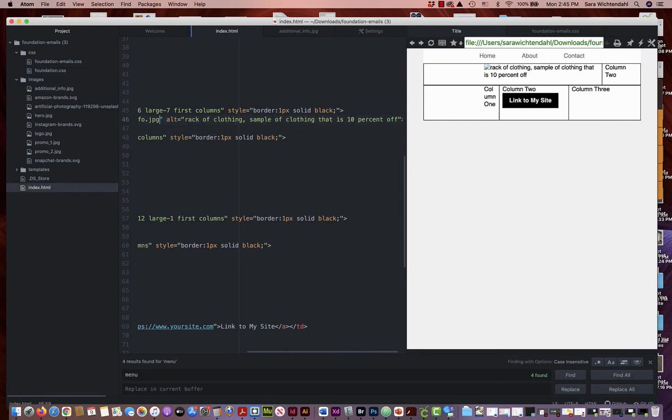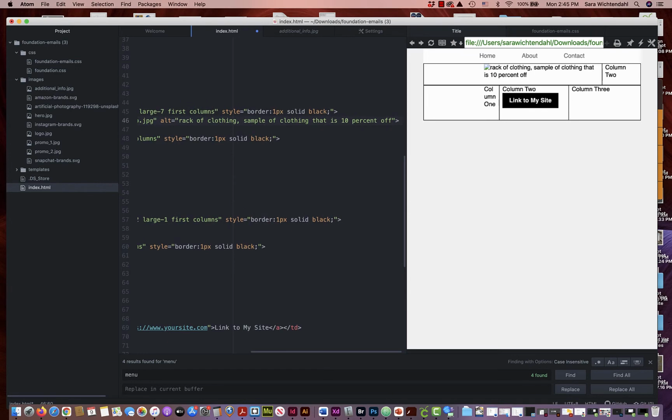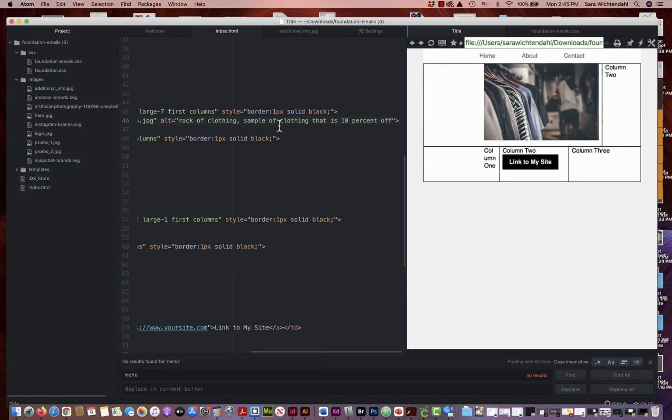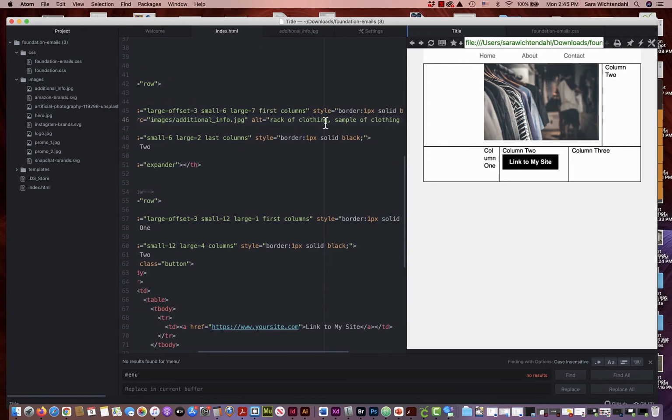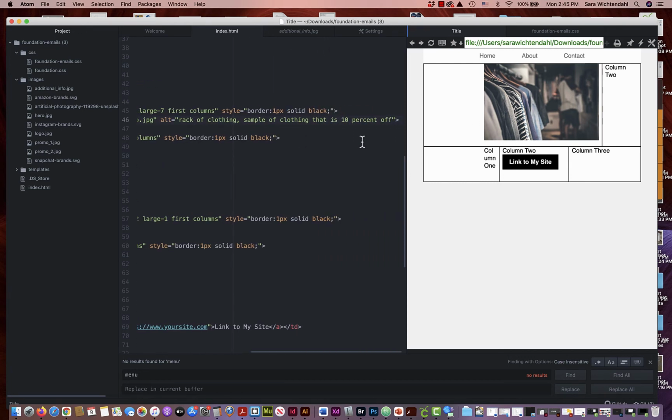Oops. Hang on, I got that in the wrong spot. Let's go ahead and save that. There we go. I had a little tag in the wrong spot. So there it is. Rack of clothing, sample of clothing that is 10% off.